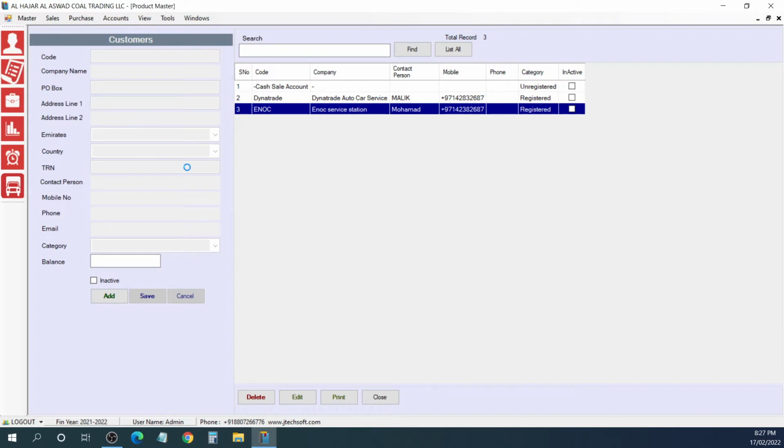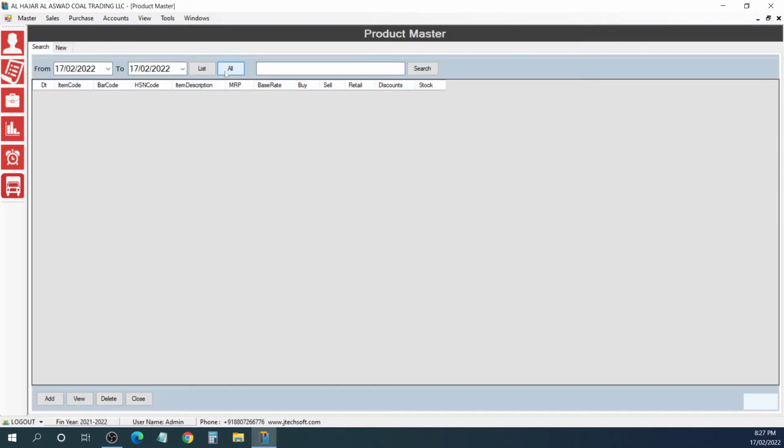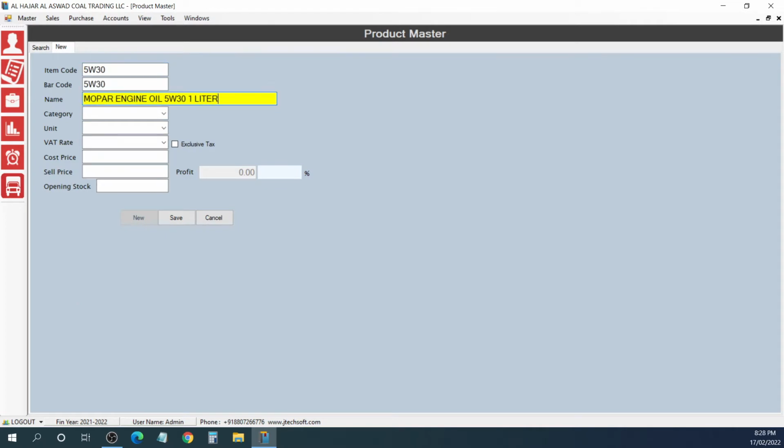Add the products list by clicking the Product menu under the Master menu. At the bottom, click the Add button. Enter the product code, barcode, and name of the product item. Select the item category, unit, and select a VAT rate like 5% or leave it at 0%. Tick the checkbox for tax as excluded, or untick the checkbox for tax as included with cost and sell price.